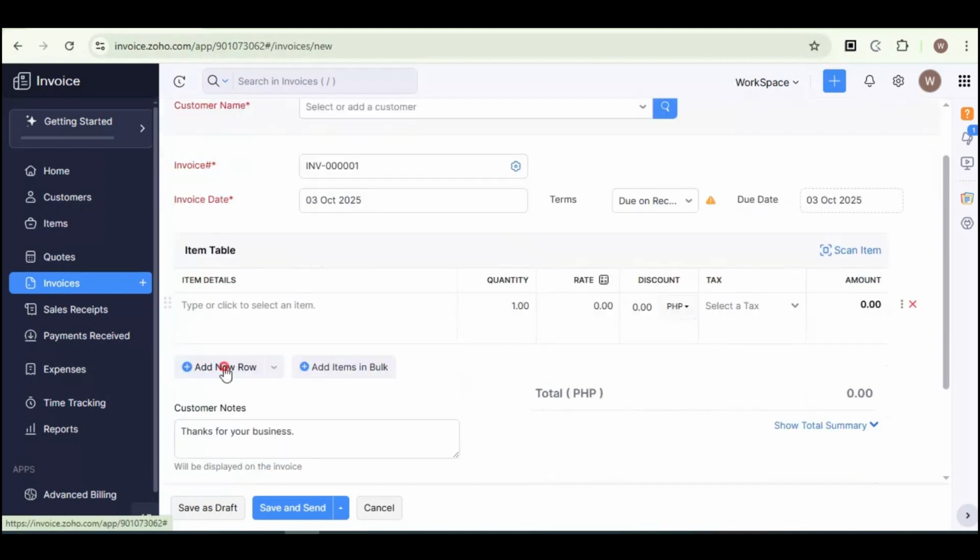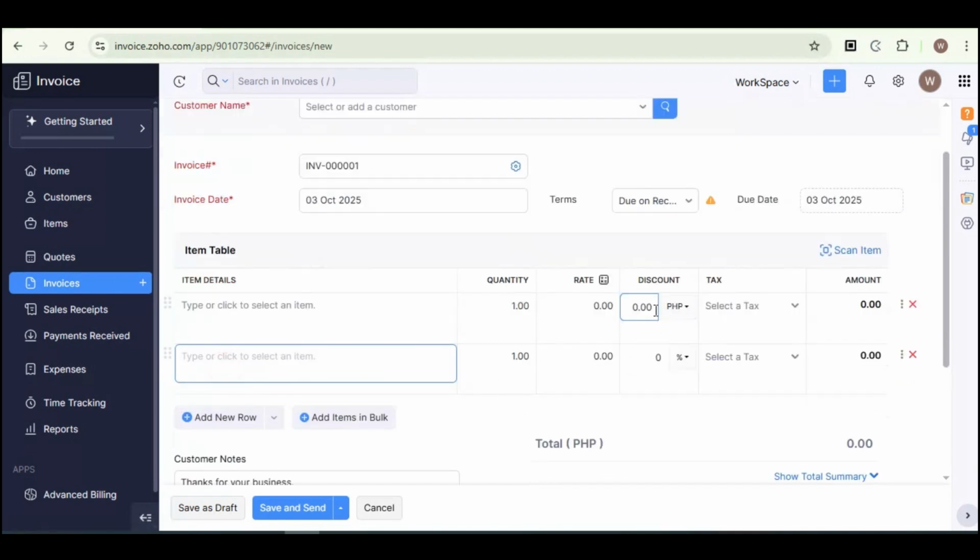So let's add a new row. So for our first item, let's give it 10%. Then for our second item, let's give it 20%. It would be up to us.